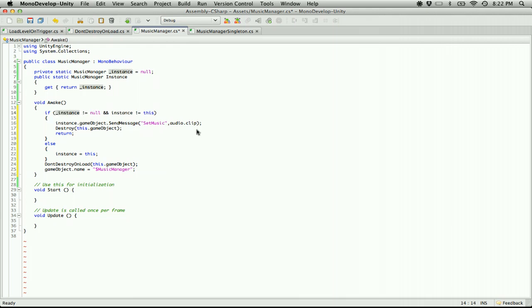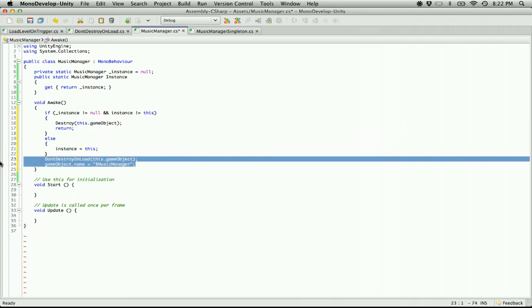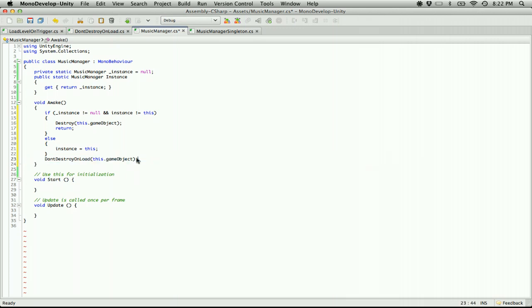And I'm going to go through every line, and we're not going to jump ahead and add these fancy pants things. All right, so if instance does not equal null and instance does not equal this, you destroy the game object. And actually, we can just do, honestly, just this. Else instance equals this. No, that's not our variable name. There we go. And that's not our variable name either.